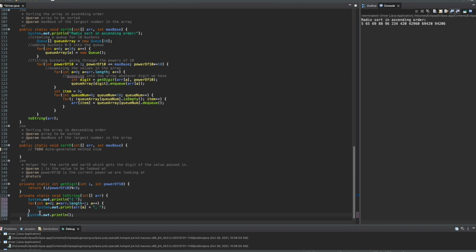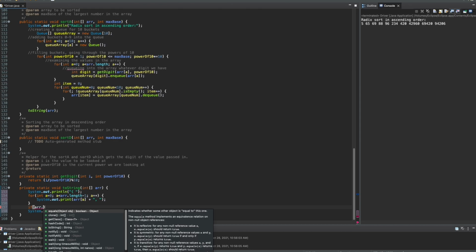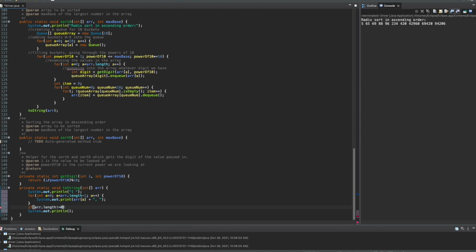Because after our for loop, we are going to come down here and print out the last one with our last bracket. However, we only want to print out whatever is last if there's something there. So we're going to have an if statement. We're going to do if our arr.length does not equal 0, we will be inside of here.